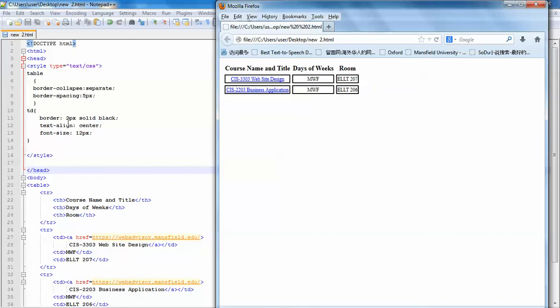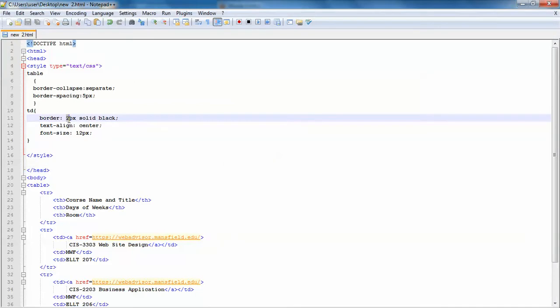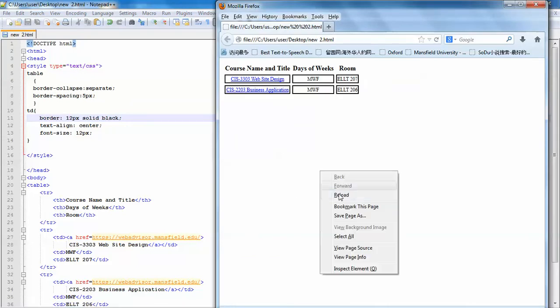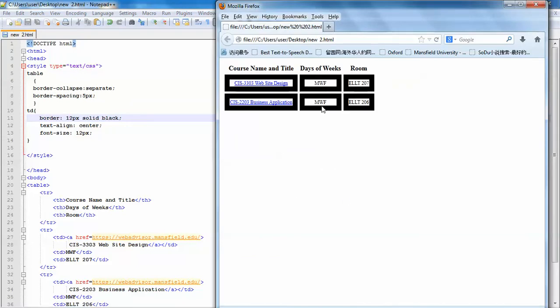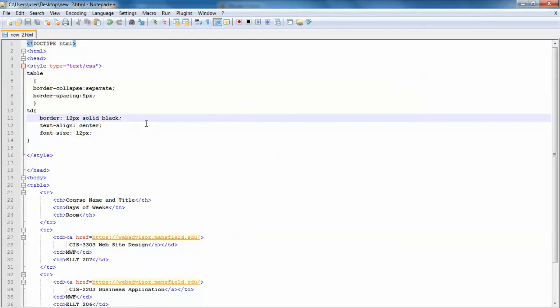We can change the border size. For example, how about 12? You can see it's much bigger. This is the border, so 2 is good enough. How about we change solid to dashed?